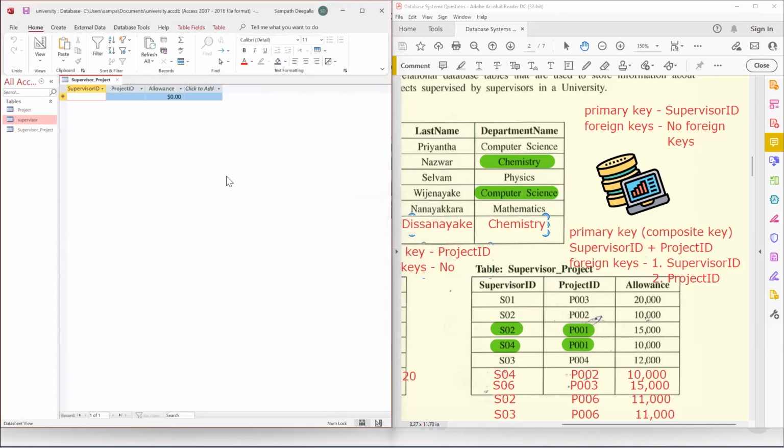Yes. Now we can type S01, P003. Okay, so it's 20,000. Right. So the default currency symbol is dollar. For the time being, we can ignore that.